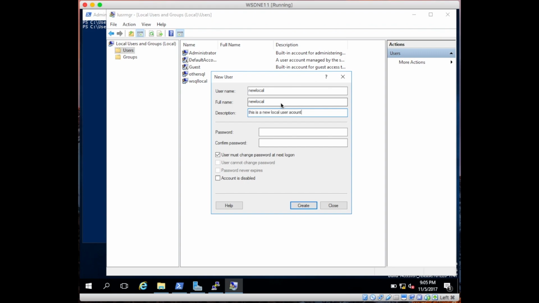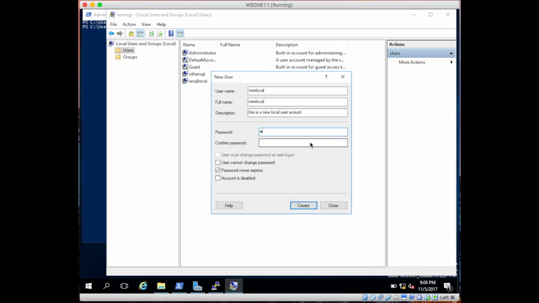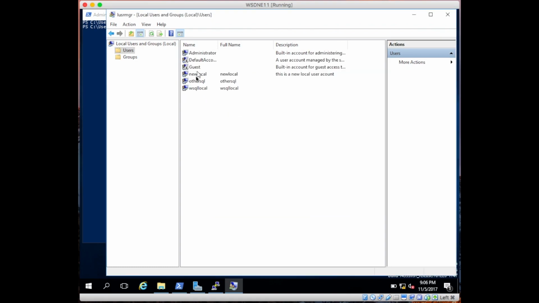Okay, and we'll give the password and confirm the password. We'll uncheck the change request and make it a password never expire. Oops, the password should be same, my bad. Okay, let's key in the password once again. If you just cancel this, you will see the new local user created.